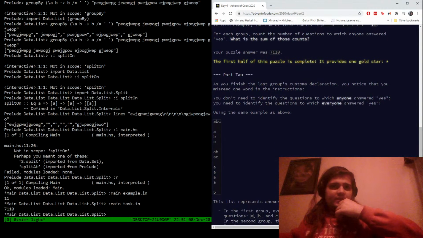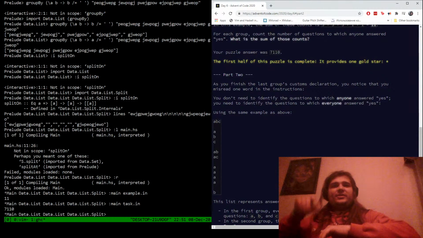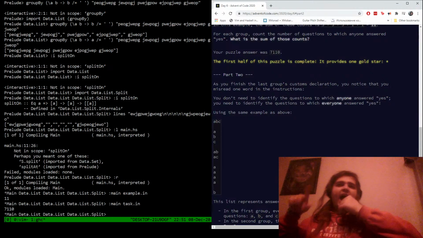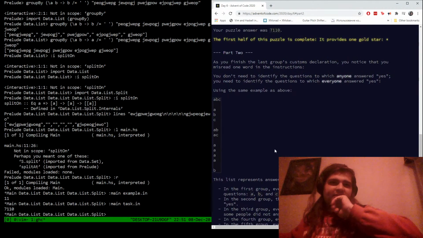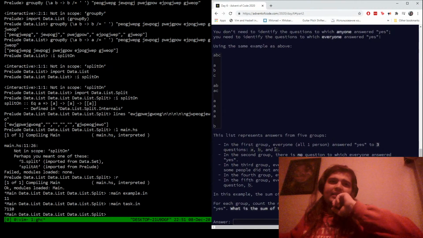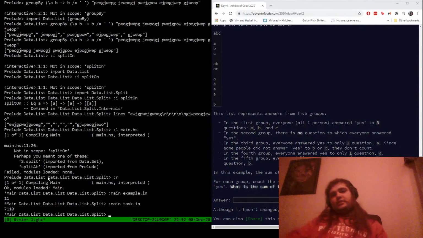As you finish the last group's customs declaration, you notice that you misread one word in the instruction. You don't need to identify the questions to which anyone answered yes. You need to identify the questions to which everyone answered yes. Ah, everyone answered yes. Okay. Using the same example, yeah, and we need splitting by lines for that. Basically it's the same, just the calculation is different.